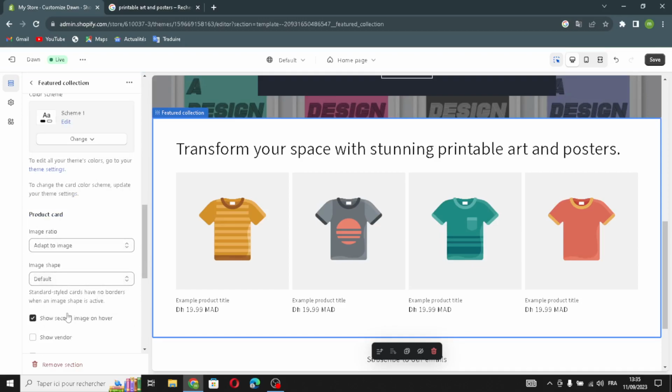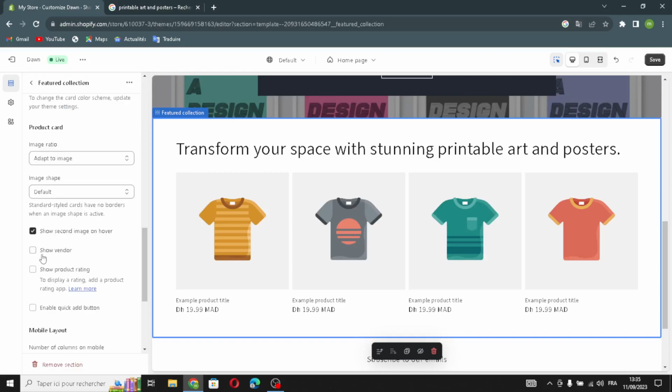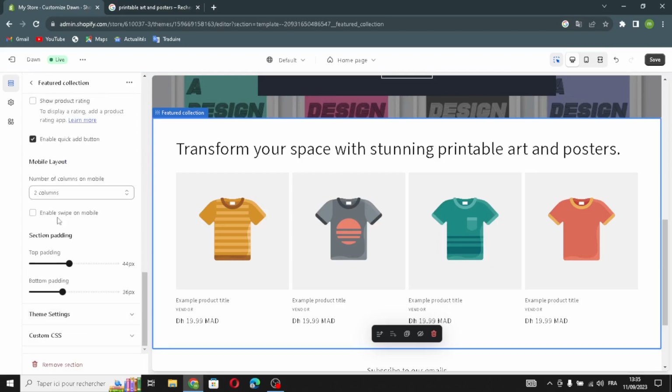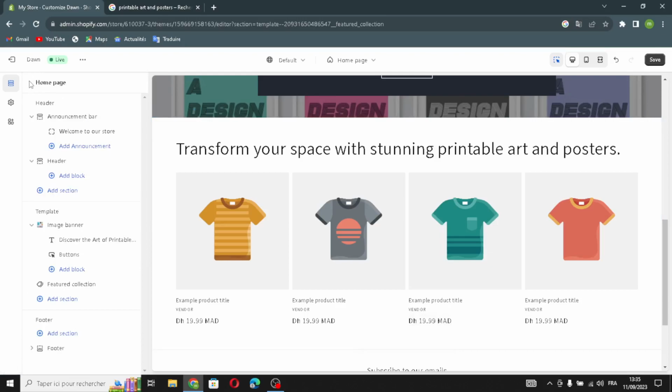You can manage the product card. You can show second image on hover, and you can show vendor. You can show product rating. You can also enable quick add button. So that's it. Now let's get back.